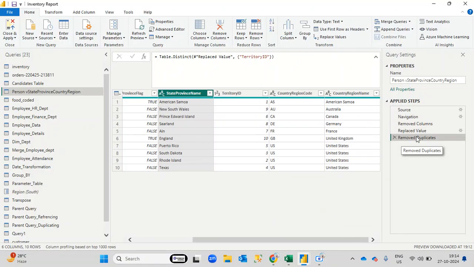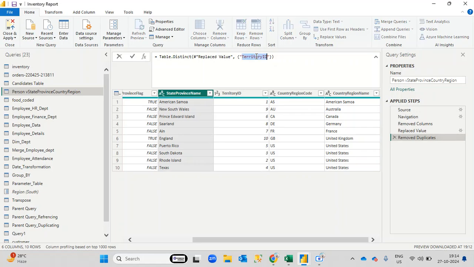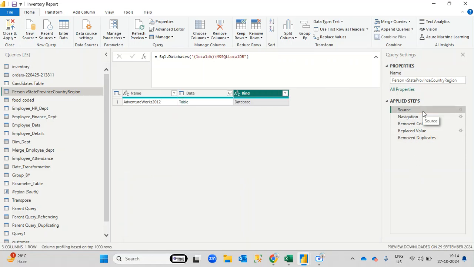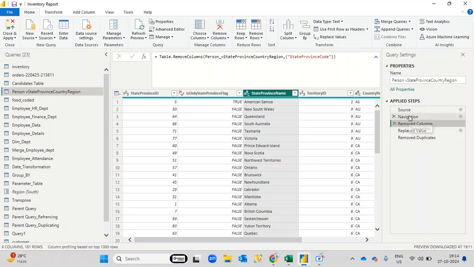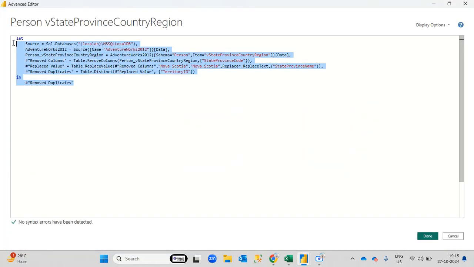Now on top of this data, I removed duplicates from the territory ID column, and finally I have this data. So whenever we do any transformation, from getting data from the source, to navigation, to remove column, to replace value, to remove duplicates, Power Query is going to generate M code for all of them. Where will you be able to see all the M code? All the M code is available in the advanced editor.